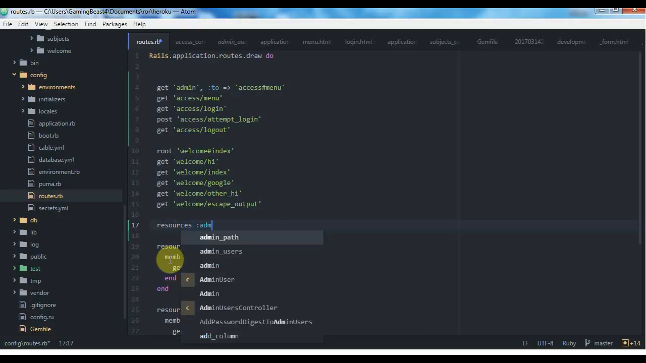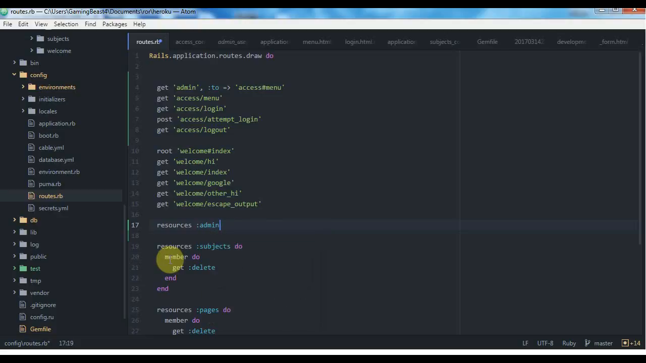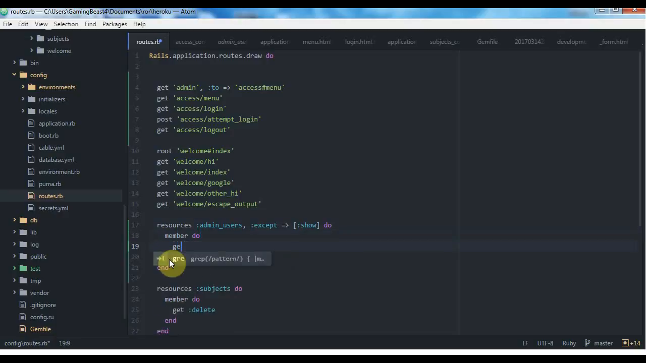So resources, admin users. Remember, this is making it so we can use the route helpers and all those things that we'll do later. Okay, and we're going to tell it that we're using all of those different actions that it would expect except for show. So right here we've got to define that we're not going to be using the show action. Then it's exactly the same thing that we've been doing over here, and we are going to add that delete action. So we're going to add it there.